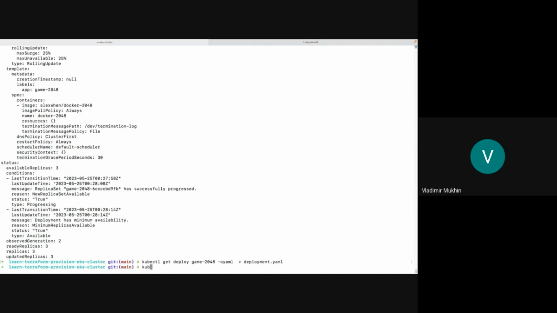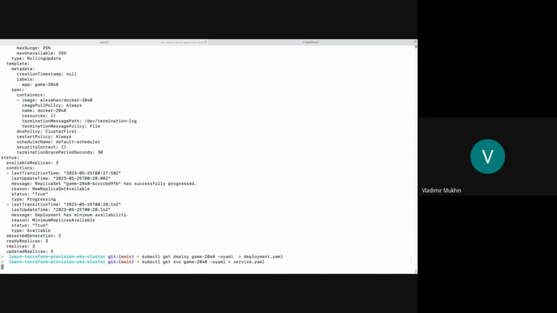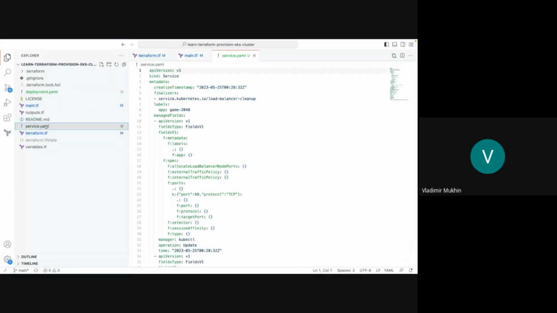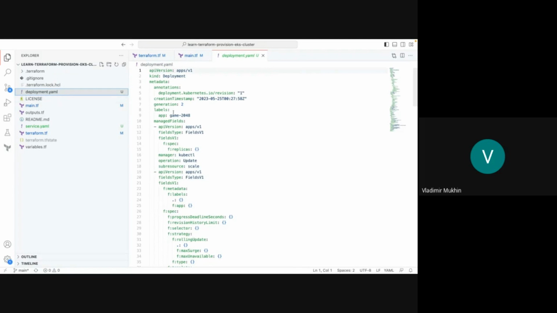Let's do the same for our service. kubectl get svc game-2048 -o yaml, service.yaml. Here we have these two files. What we have generated contains a lot of unneeded information, unneeded fields. So let's clean it up a little.